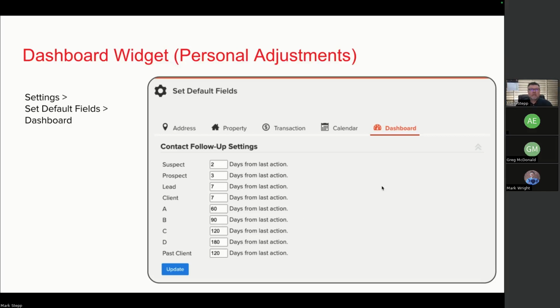Did any of that resonate or help you understand anything?